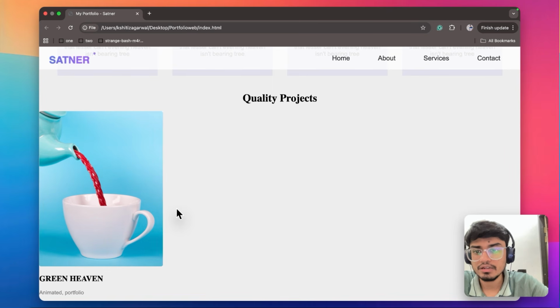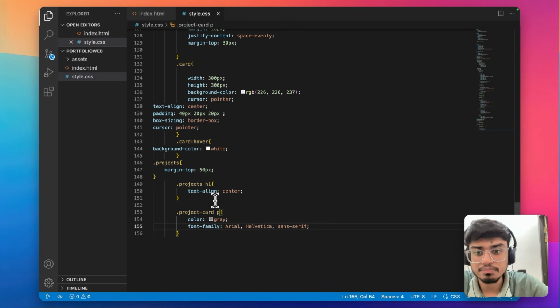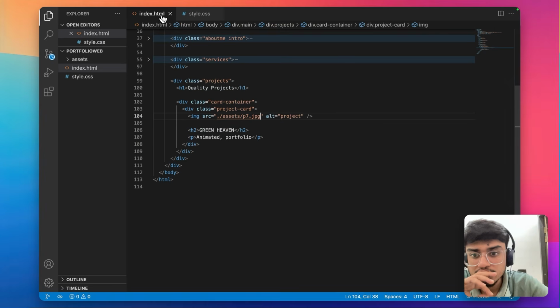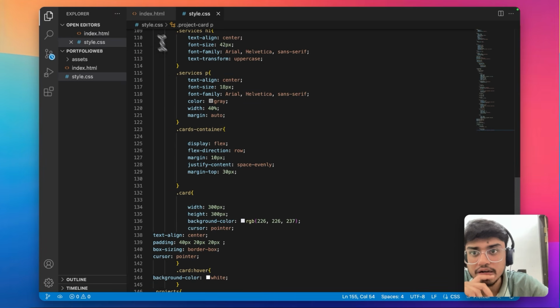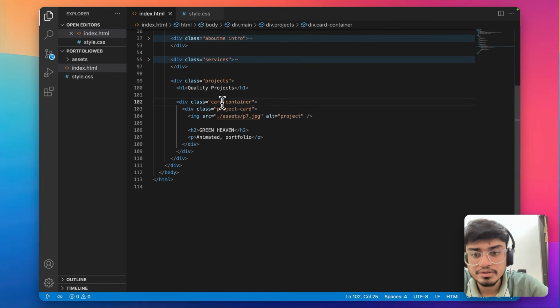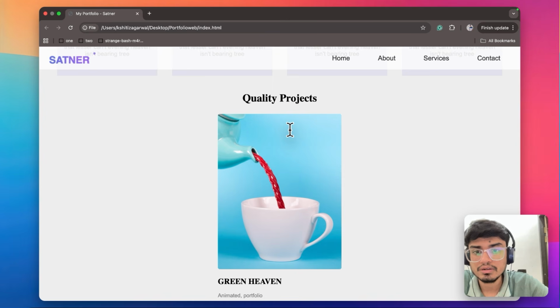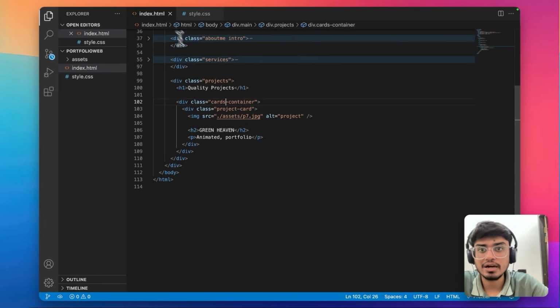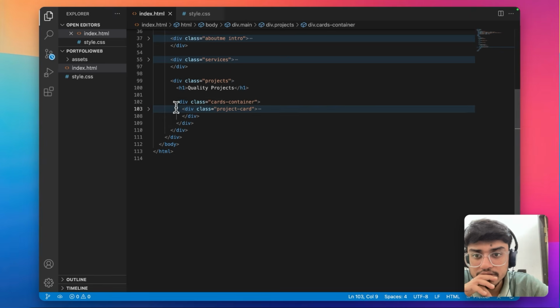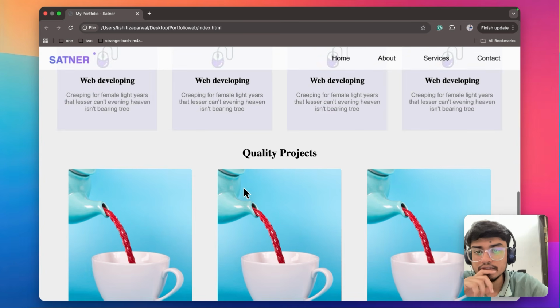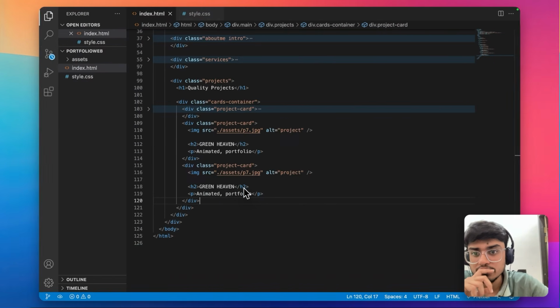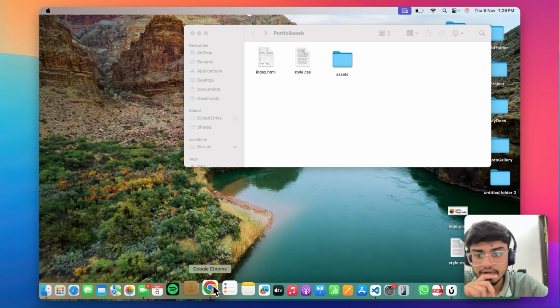Okay, this is fine. So again, the project card is inside card container. So it's cards container. It will come, and if you add more, it will automatically adjust itself. So what I'll do is copy, make copies. Okay, so like this, your card would be there.